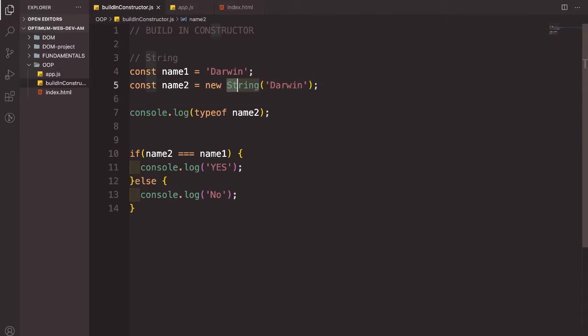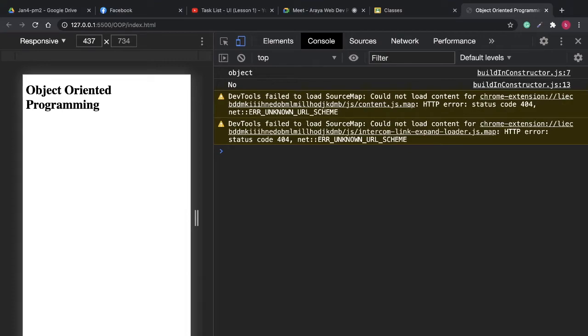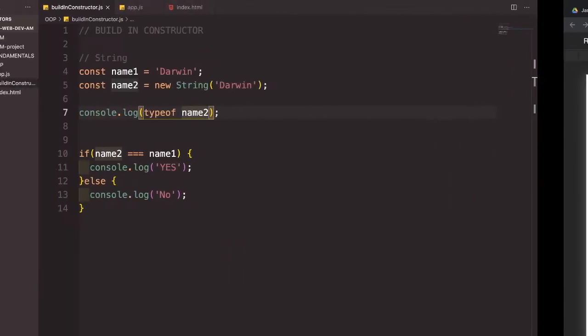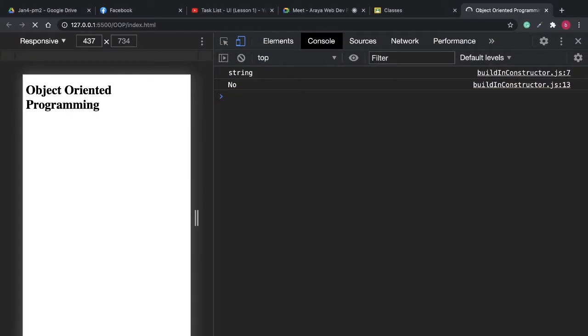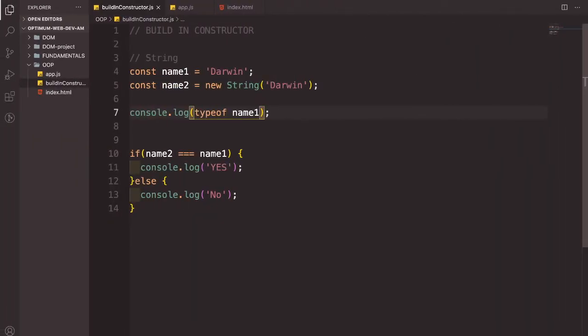Dahil pinasok natin siya sa isang constructor. Alright. So, tandaan nyo, nung nag-type of tayo, nung name2, hindi string yung binigay niya sa atin. It's yung object. Kapag tinype off natin yung 1, lalabas sa atin is a string. So, madaling salita, doing this and doing this is magkaiba. Alright? I hope that it makes sense.